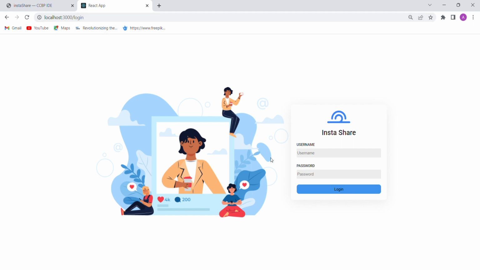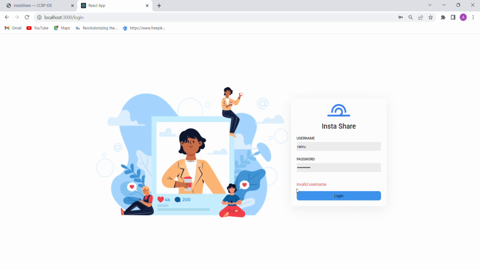So we can see the username. I can give another username here. For example, I can give Ramu and a password. I can click the login button. It will show an error message: invalid username.